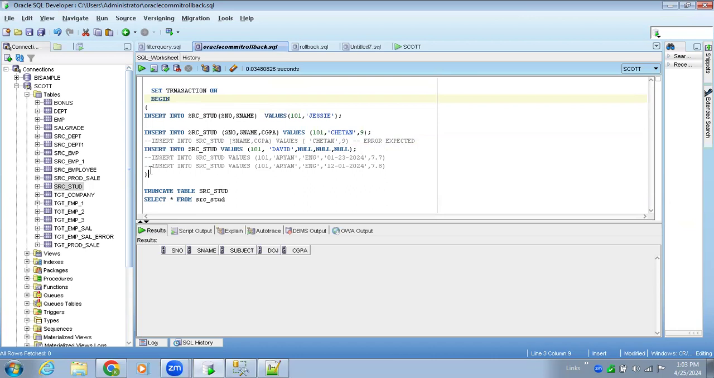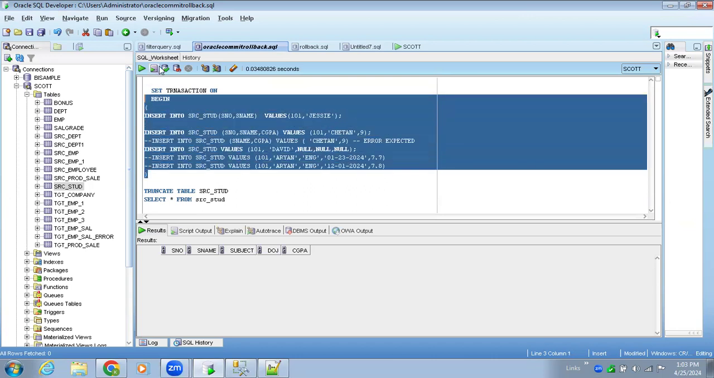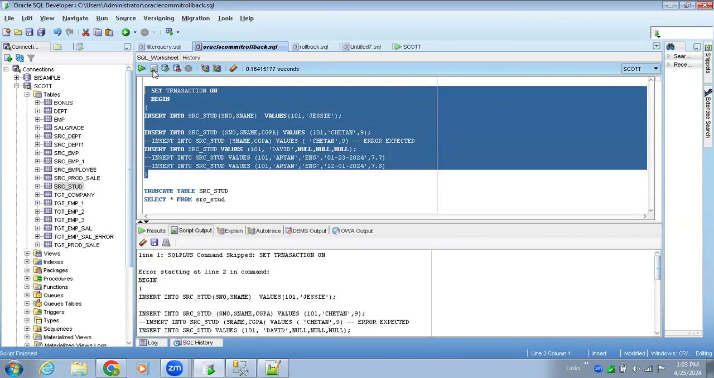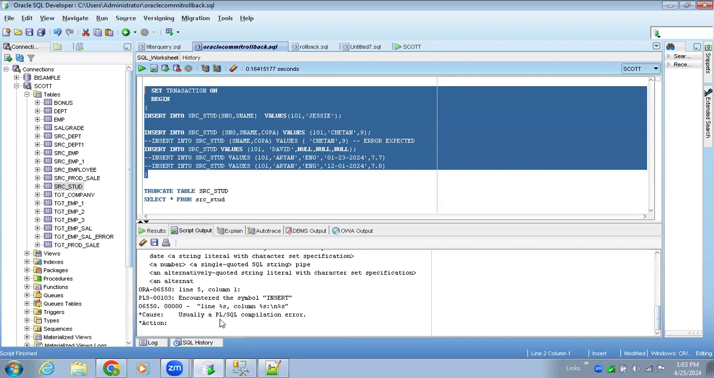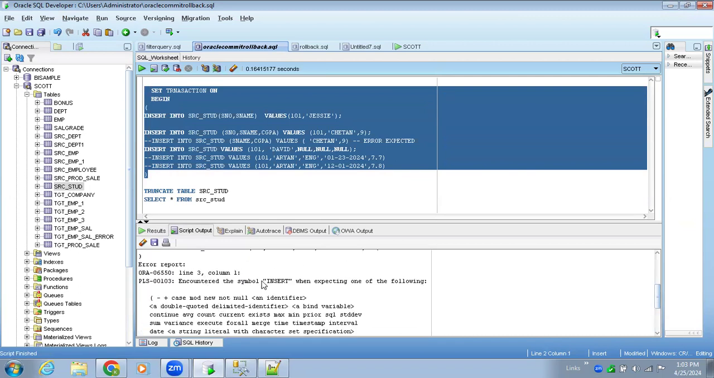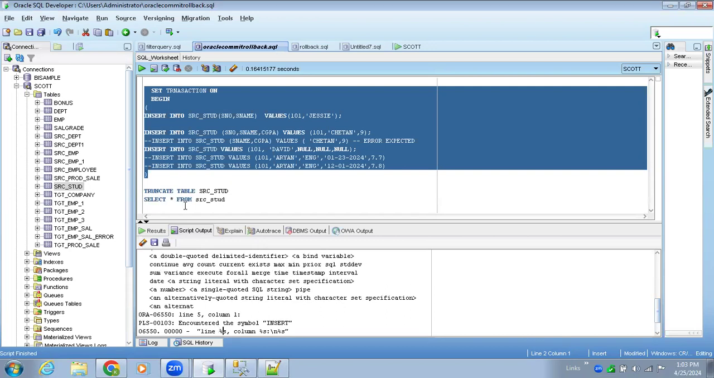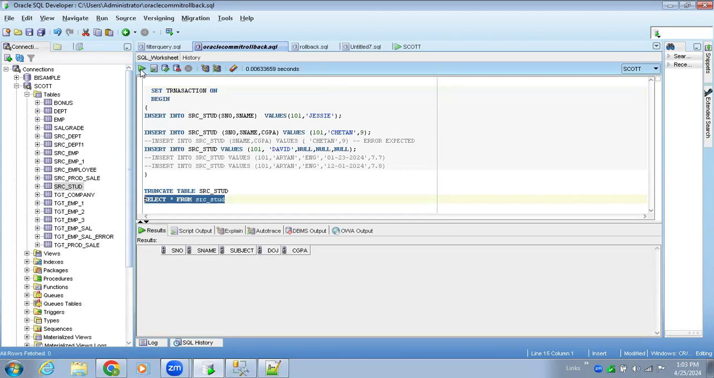Insert into. The error is coming at line 2, after begin. Minus plus case mod, not null and identifier. Serial number, S name values 101, just after begin, a double quoted delimited value or a find value is there somewhere else. Executed all that stuff. Line 1 column name and all. So it was giving an error. Nothing has been rolled back, inserted.